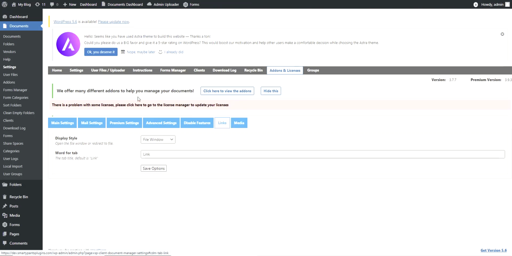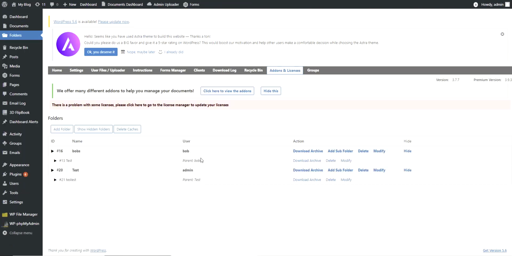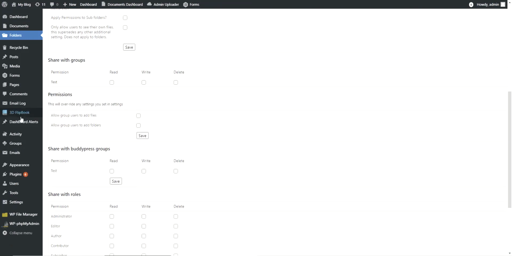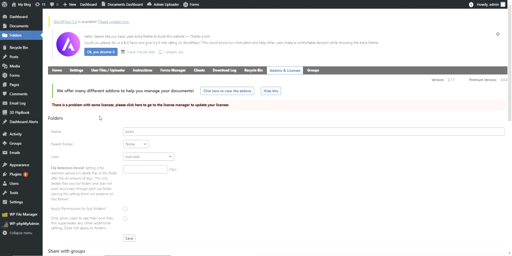And this is some links and media settings here. You can also manage your folders here, and this would be the same thing as the front end, but this is more from an admin view. You can share a folder with a group, BuddyPress group roles, and a folder, and that's for the groups add-on, which is an additional plugin.